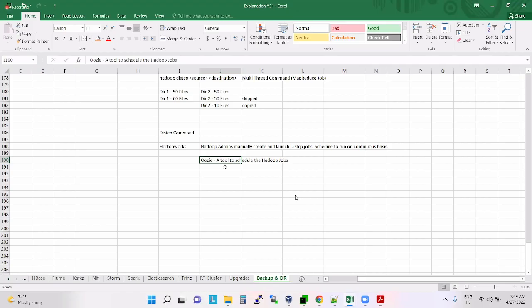But you have many other tools also. There's not only Oozie. In many places people are using Control-M. So there are many scheduling tools, right? You can tell whichever scheduling tool you know.